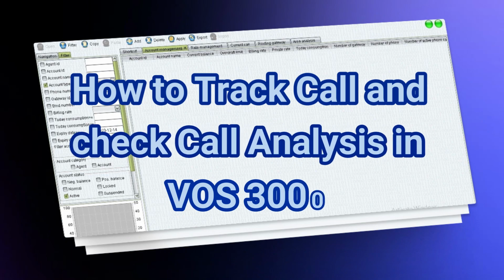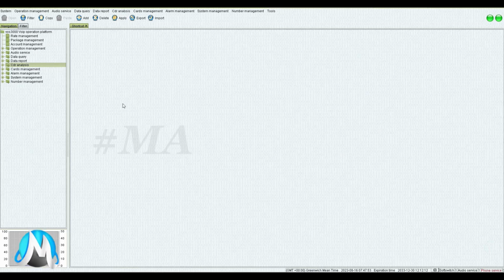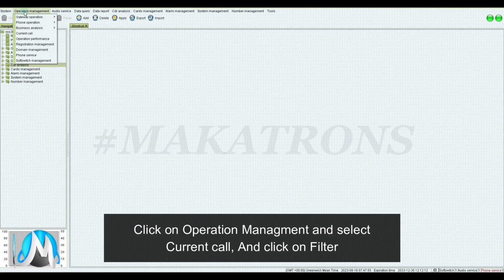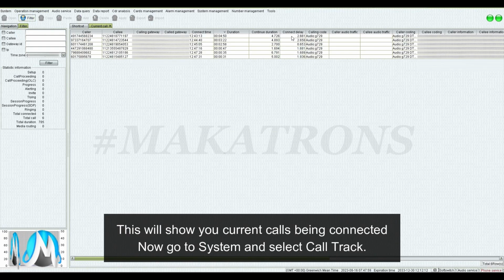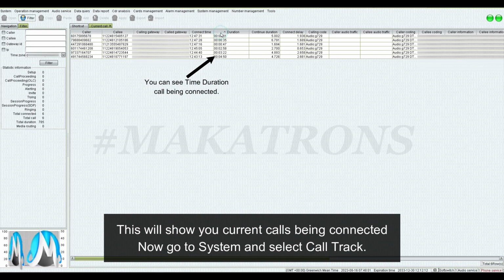How to track call and check call analysis in VOS3000. Click on Operation Management and select Current Call and click on Filter. This will show you current calls being connected.